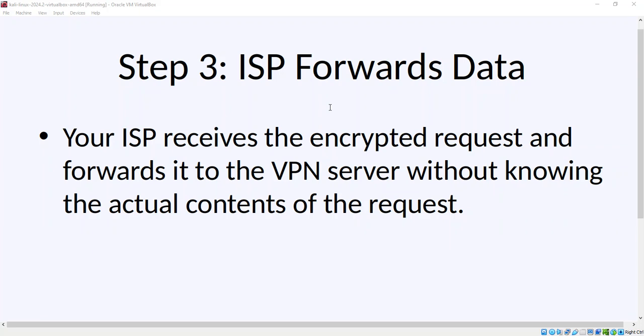Step 3. ISP forwards data. Your ISP receives the encrypted request and forwards it to the VPN server without knowing the actual contents of the request.